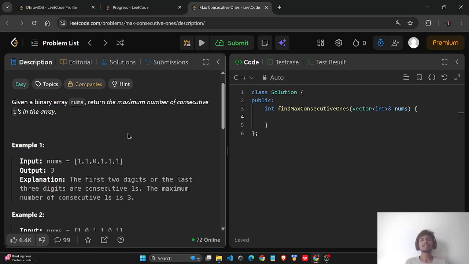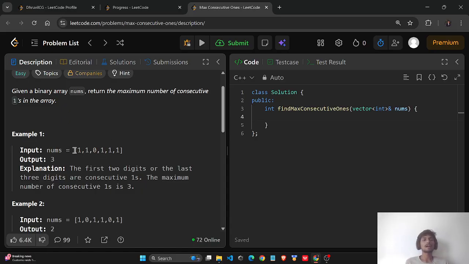So the question basically tells us that we will have one array named nums, and it will have binary values, meaning 0 and 1, as elements, and we are going to output the maximum number of 1s that appear in a row in the array.